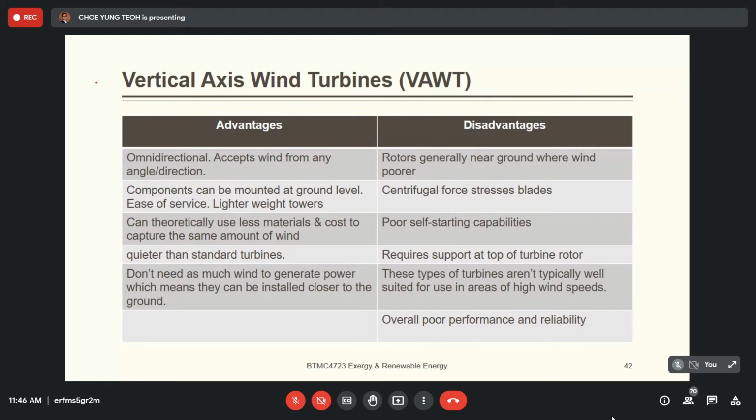You can see that it is not suitable for areas of high wind speed. Then what's the point? Normally, we try to choose a location with high wind speed so that we can get high power output. But this is not suitable for high wind speed locations. So as I said, it has only limited usage, for example in Malaysia, which has low wind speed.